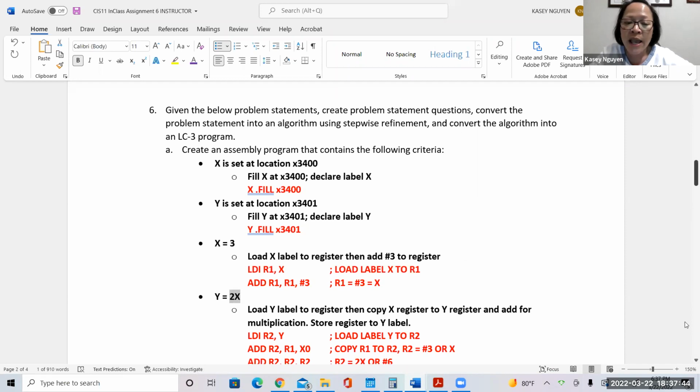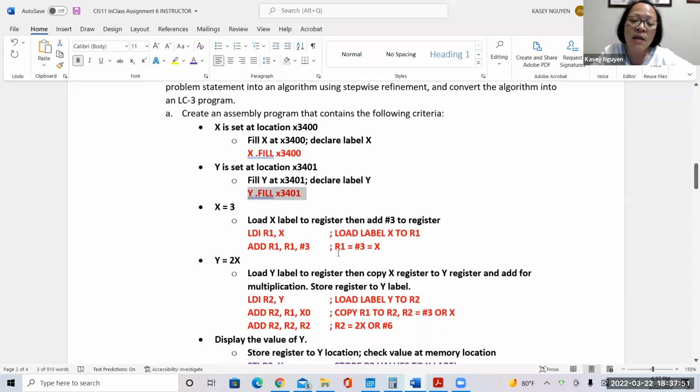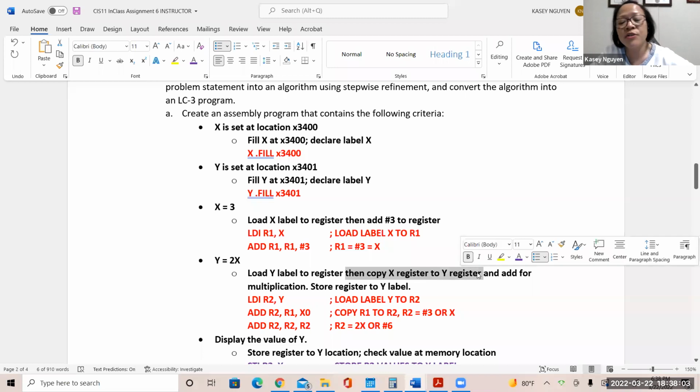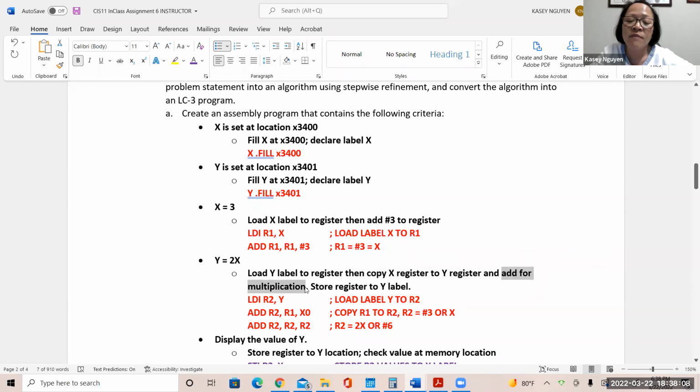So we already know that Y is filled at a location. So we need to load Y. So here I put down the pseudocode. I'm going to load Y label to a register. Okay. Then I'm going to copy the X register to the Y register. And then I'm going to add for the multiplication because this 2X is equal to X plus X, right? So if you do 4X, it's X plus X plus X plus X.